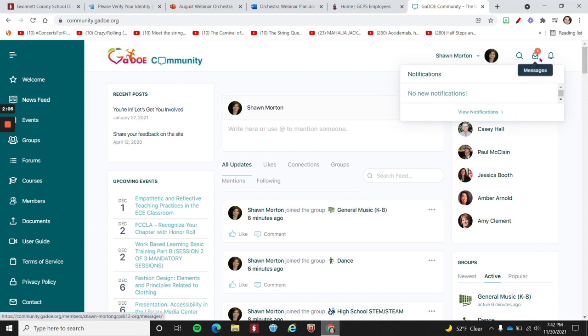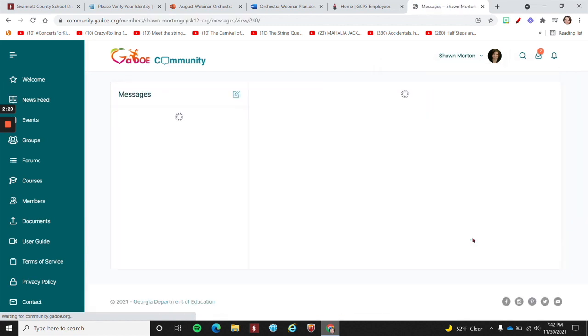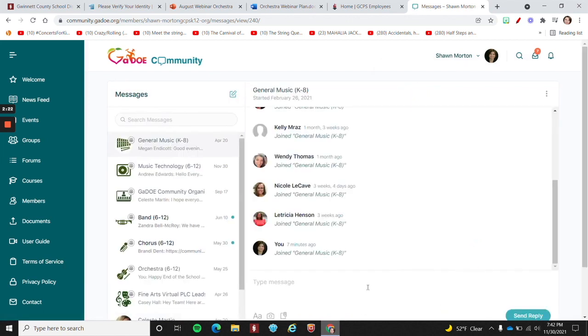This is your message button. It works a lot like an email button would. So if you want to view your inbox, you can just click view inbox. This is a way you can send messages to other people within the community if you want to send a one-on-one message. We also will send messages when we send new webinars out.